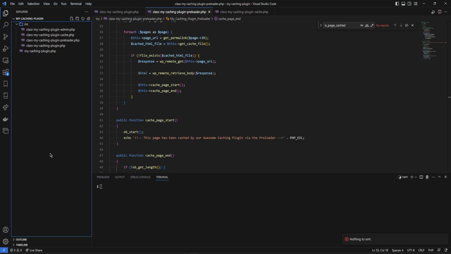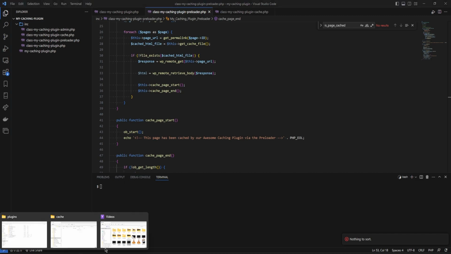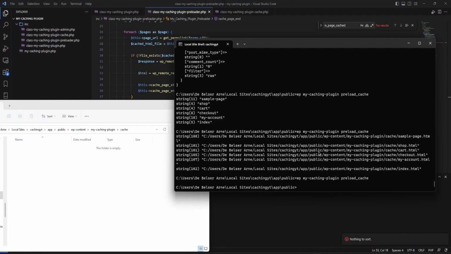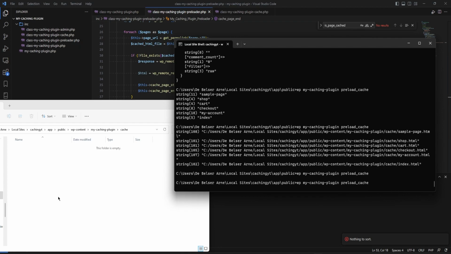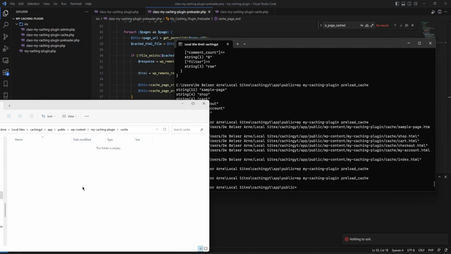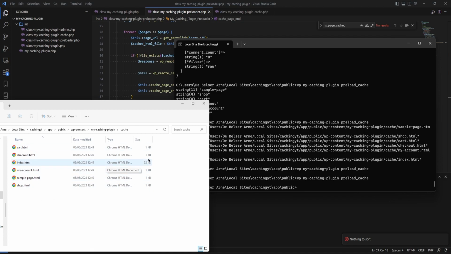All right, so now we need to do one more thing before our cache actually works. Right now, what would happen if I were to run the command? In here, wp my-caching-plugin preload-cache, we would see the creation of files, but the size is 1 kilobyte, so they don't actually contain information. Why is that? Let me show you.